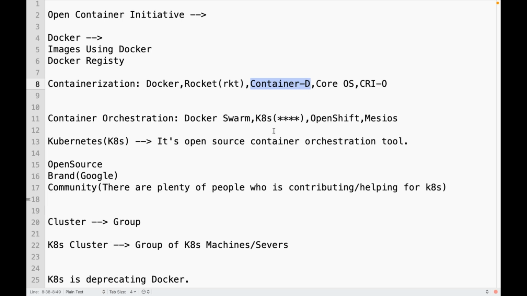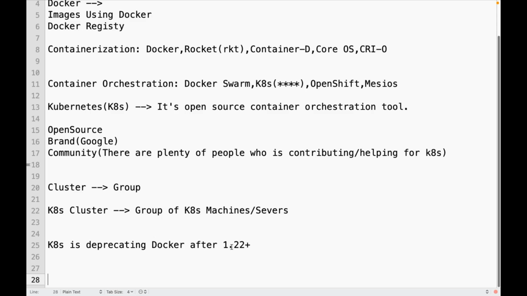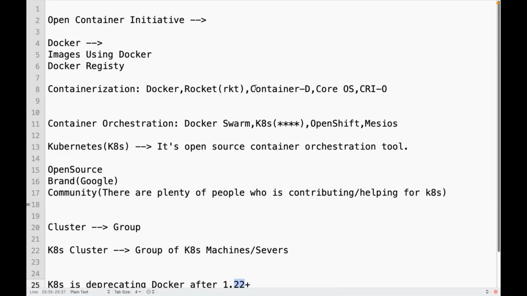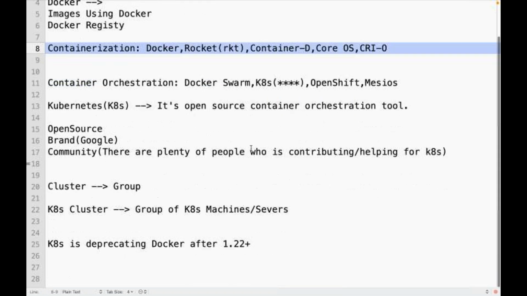So it's not the end of Docker. Even though Kubernetes is deprecating Docker after 1.22, which means it is already deprecated, that doesn't mean it's the end of Docker. We can still use Docker for creating and maintaining images. Those images we can deploy on a containerd runtime or other runtimes also. Okay.